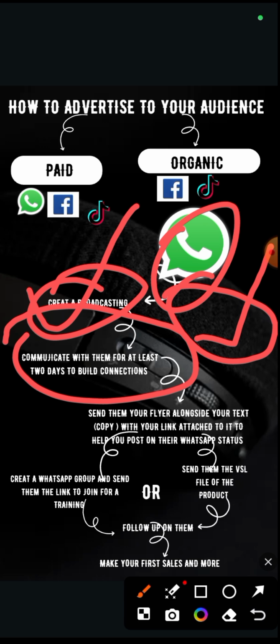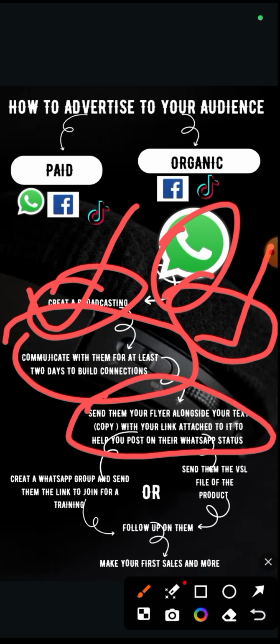So you send them the flyer alongside a text. I will explain all of this on the next slide. Alongside a text which is called your copy, and then with your link attached to the text. The essence of the link is so that when people who have interest click through, they will come to your DM.